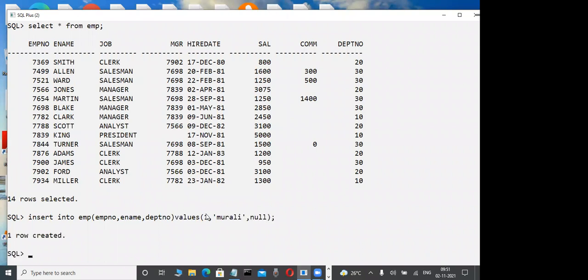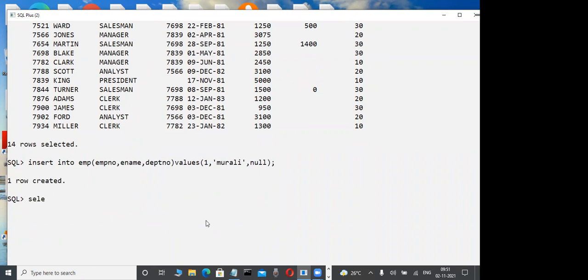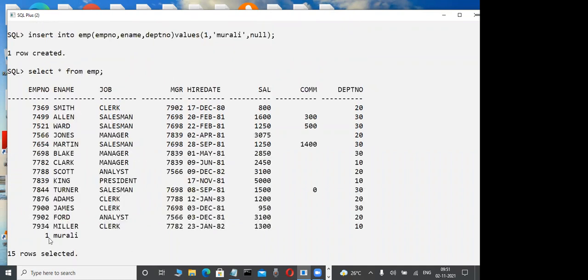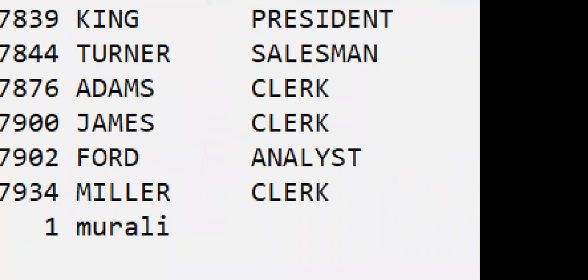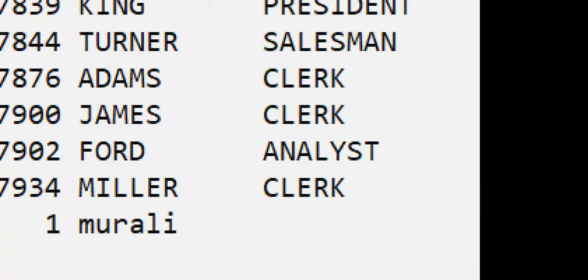For example, okay, fine. Now one null value is there. Check it out: select star from EMP. Is one null value there or not? Here, one Murali is there. Here, department number is what? One null value is there.